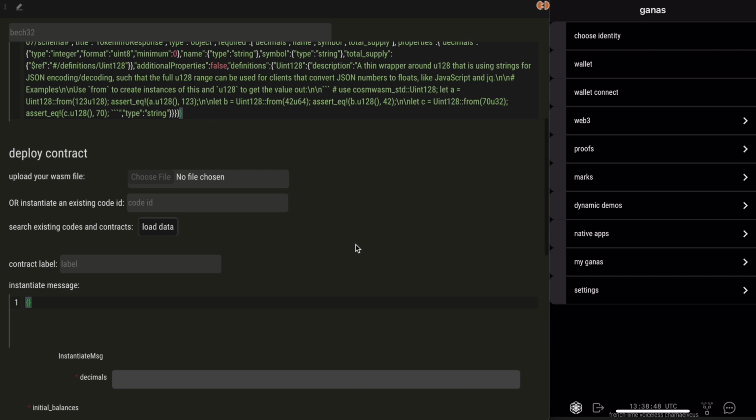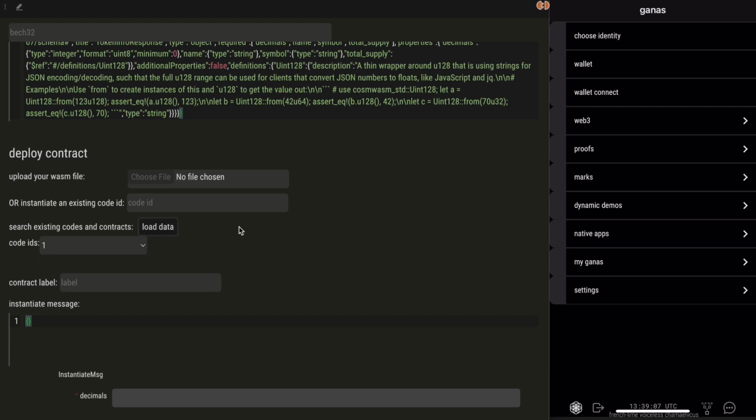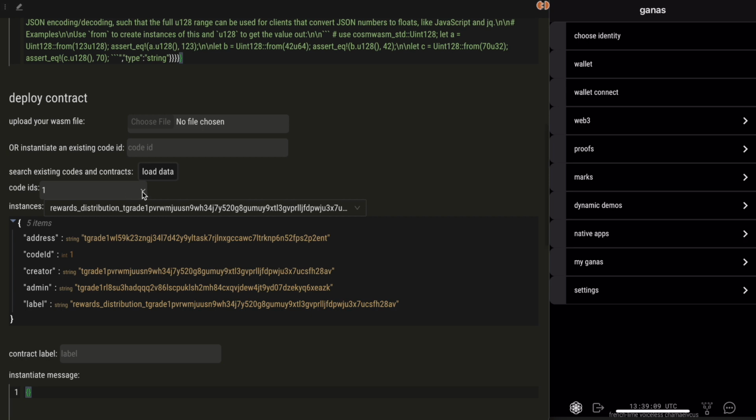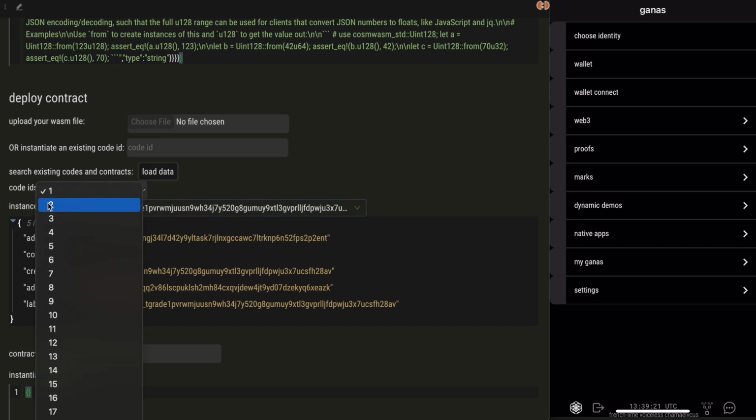If we don't have an already deployed contract, we can either upload a WASM file here or use a code ID of an already existing contract that was uploaded on the chain. We can also browse what contracts already exist on the chain by clicking on this load data button, and we can see all the existing code IDs and also all the instances of those code IDs with address, creator, admin, and label for each instance.